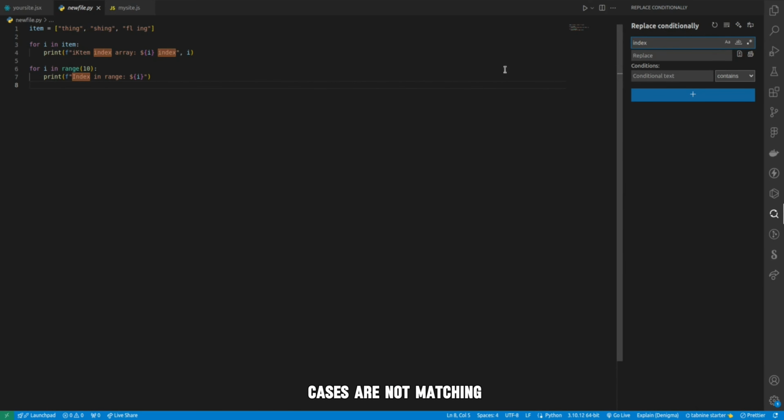Even though the cases are not matching, like here it has a capital I, it's still matching. If I enable match case, it simply highlights the index which has a similar case to our search text. Let me quickly change the I of the index to a capital I. And here we go, it only highlights the index with a capital I. Let me replace it with item. Yes, I can replace it. Simply it's replaced and these are not changed. So that's the work of match case.